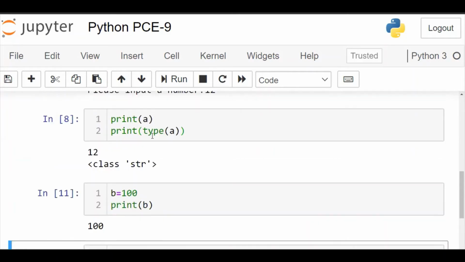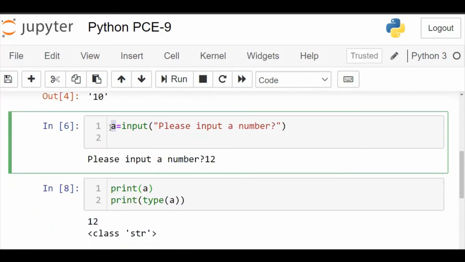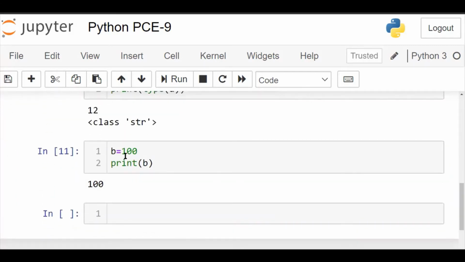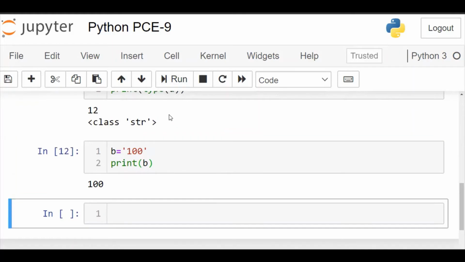Remember here, when you write input, you get a string. Because that's how it's developed. What you can do is, you have to change it to a number if you want to add two numbers. Otherwise, there is a problem. So how to change? Suppose I have a string here. This is a string. If you check here, it's a string.